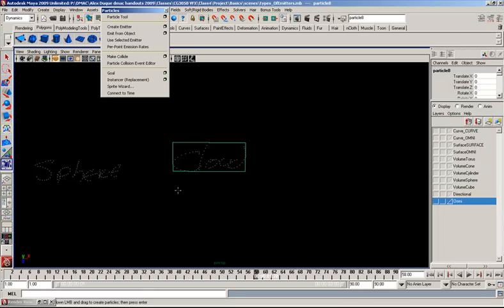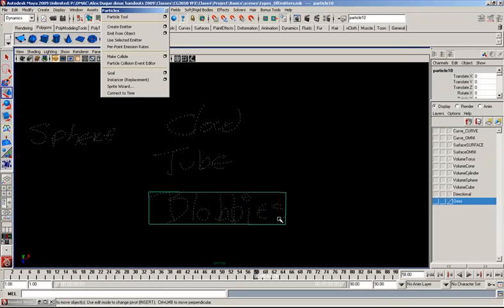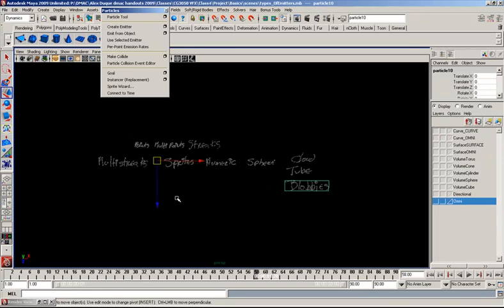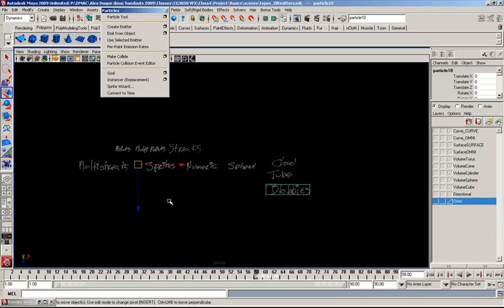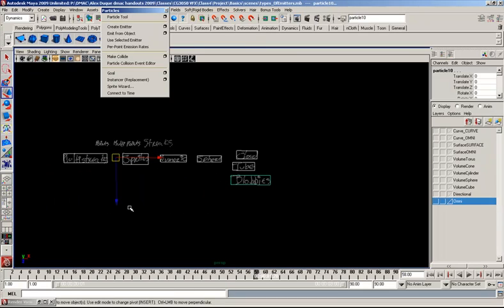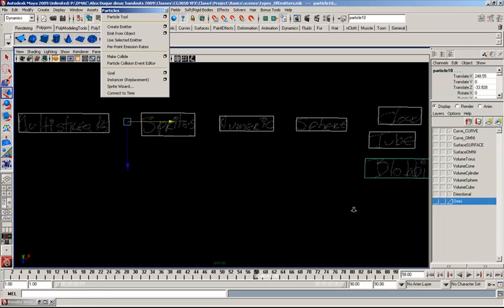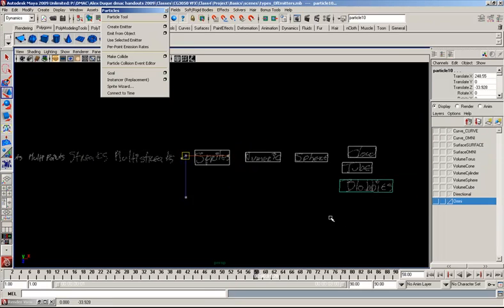We have tube, and we have blobbies. Not boobies, but blobbies. Those are really cool. Points, multipoints, streaks, multistreaks, sprites, numeric, sphere, cloud, tubes, and blobbies. Wow, yeah, that's a lot of particle types. As I said, it's pretty expensive, the topics for particles.